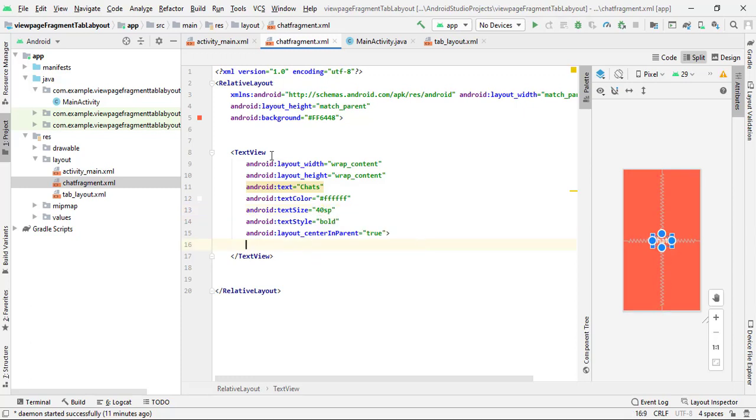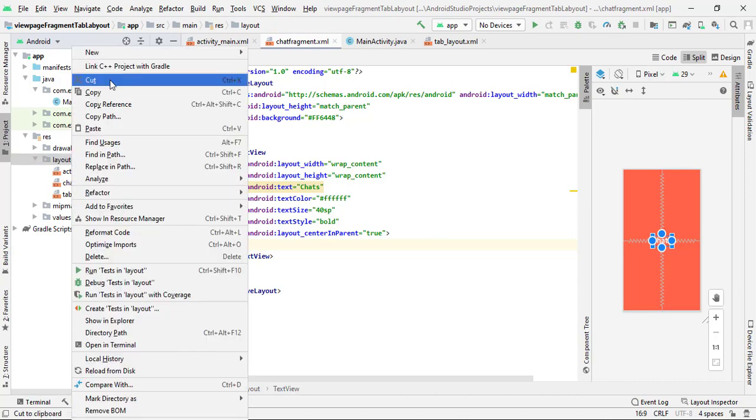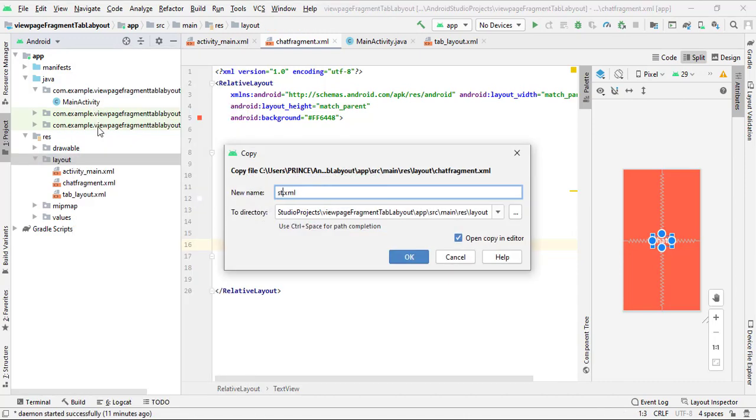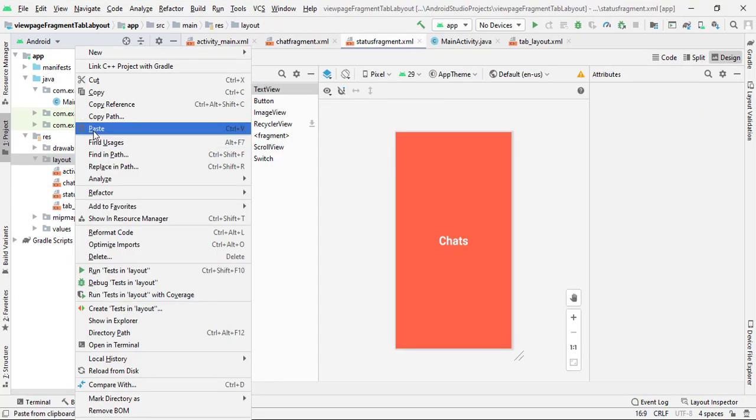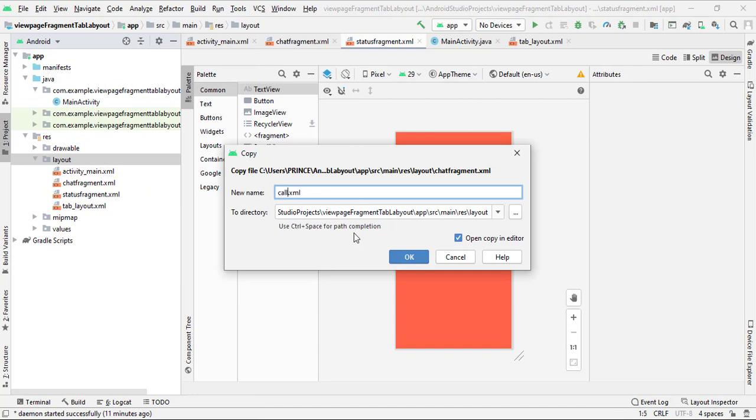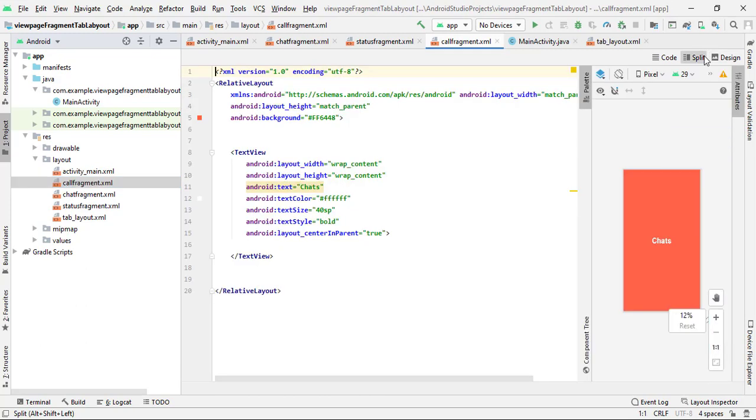So we need two more fragments, a status fragment and a call fragment. So right click here on chat fragment, then copy this. After copying, simply click on layout, right click, then paste. Now give the name to this fragment, status fragment. Now click on OK. Then again right click here. Now click on paste. And this is our call fragment. So simply type here call fragment. Now click on OK. Now this is our call fragment. So first I replace the text with calls and I simply change the background color to make sure this is different.